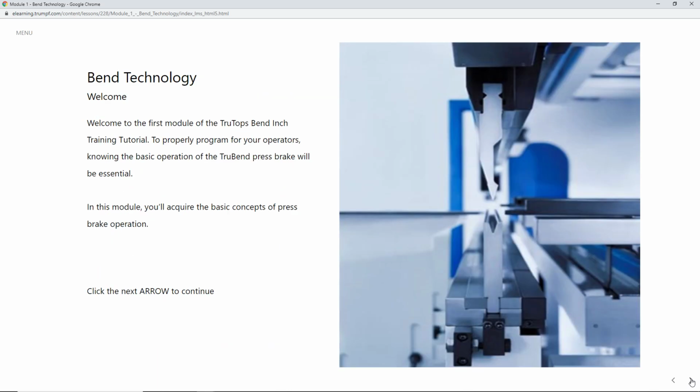Welcome to the first module of the Trumpf bend-inch training tutorial. To properly program for your operators, knowing the basic operation of the TruBend press brake will be essential. In this module, you'll acquire the basic concepts of press brake operation.